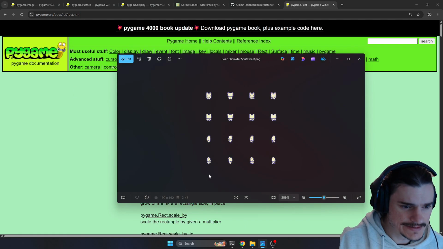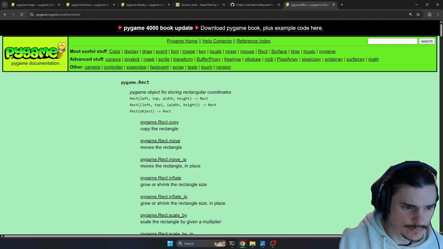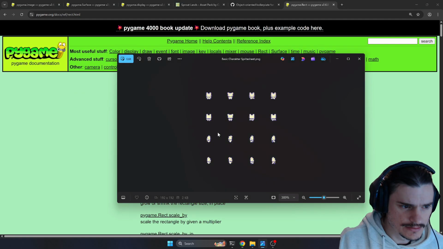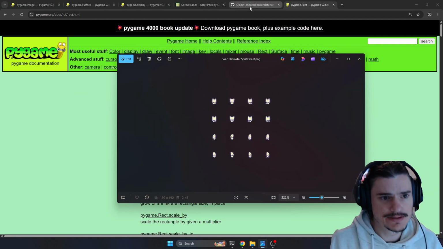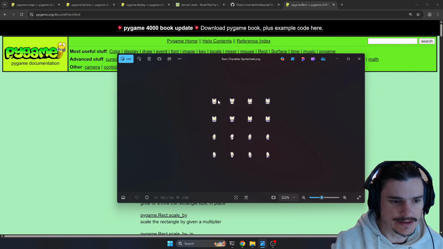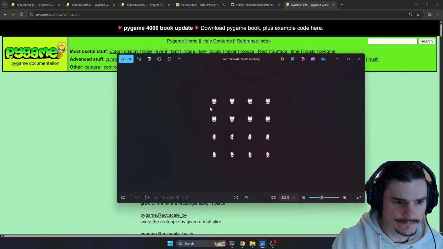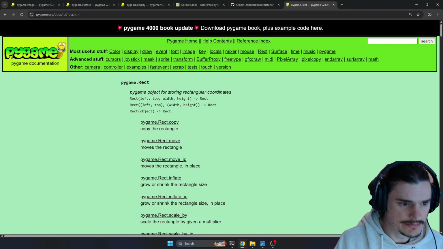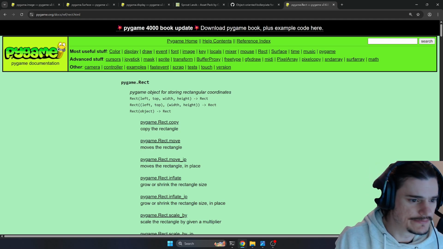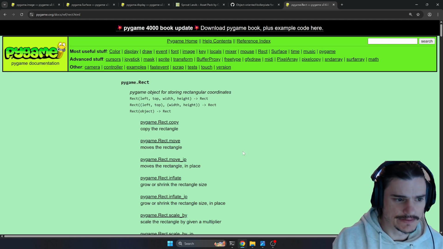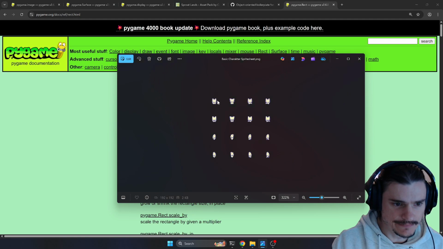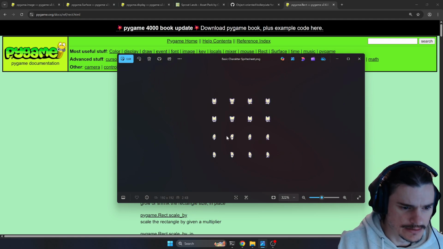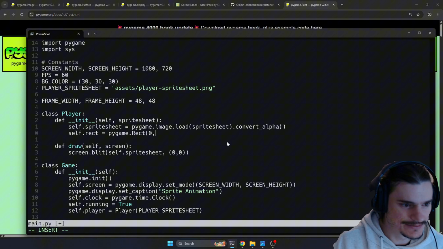Okay, so left, I'm guessing that's like here. Left, top, width, height. I don't know. Let's try 0, 0. We'll work this out based on our coordinates. So we know 48 by 48 is the frame we want. So width and height should be 48 and 48, I'm guessing, and then left and top. Let's just make it 0, 0 to get the first one here. Let's see if that's correct.